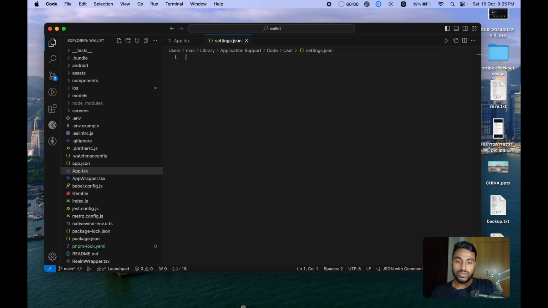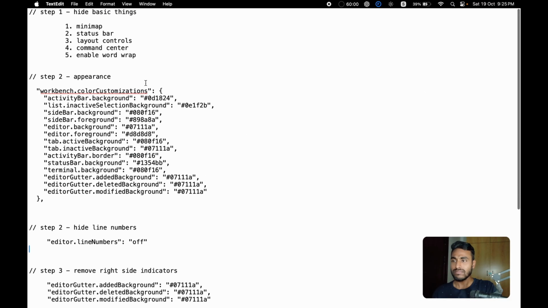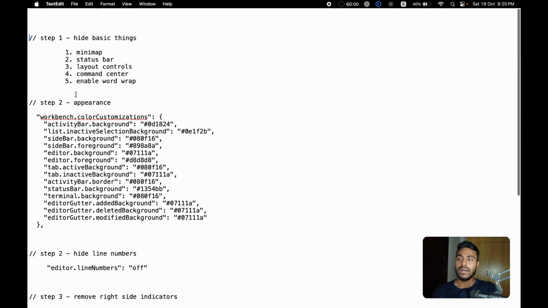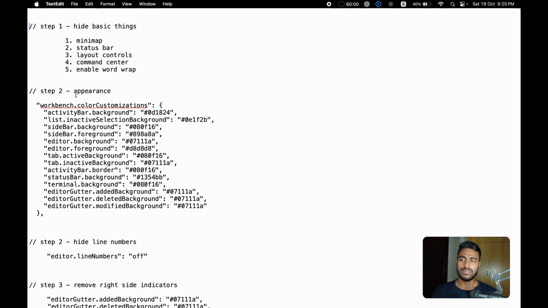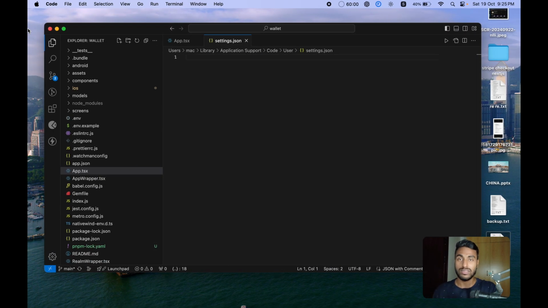I have a text file. I have created this from basic steps, so you can follow it step by step. I'll be providing that in the description below, so you can copy some of the code if you need. In step 1, we just need to do some basic things by clicking somewhere in VS Code. I'm on Mac, but you can follow this for Windows too.